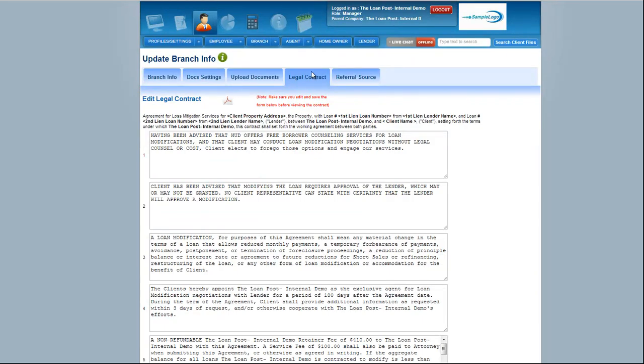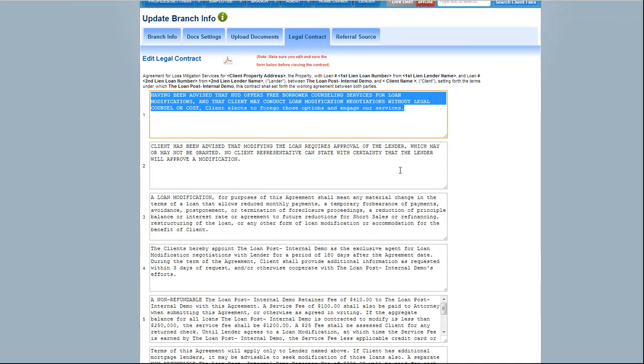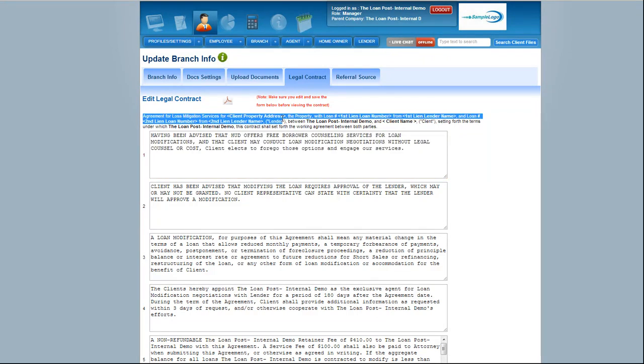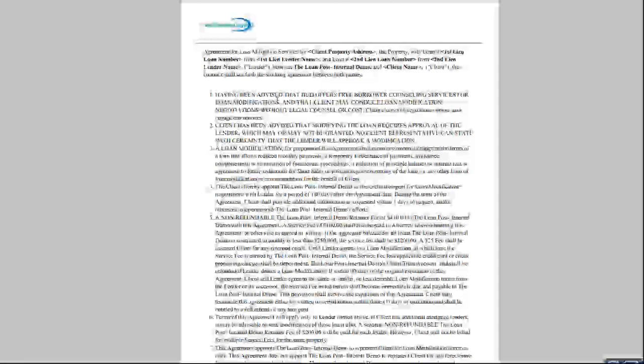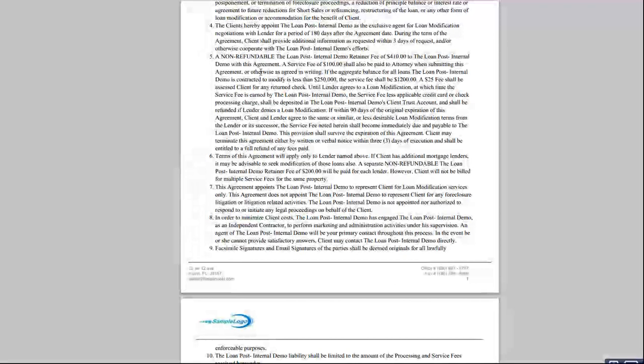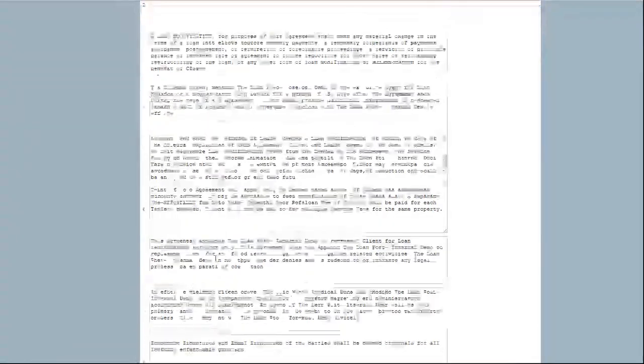The legal contract section is just like a little legal agreement builder, if you will. It already follows a decent layout where you can customize all the different paragraphs of your legal agreement, and it dynamically populates up here the client property address, the loan number, the client name, and just basically generates a basic looking contract. Here's what it basically looks like. It has your logo, it has your footer, and all the terms in the middle are created by you in that editor tool right here. Each box represents a new paragraph.